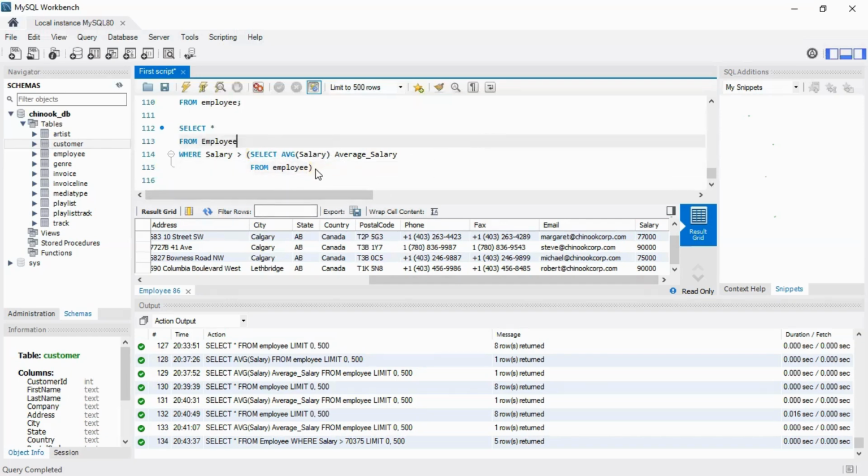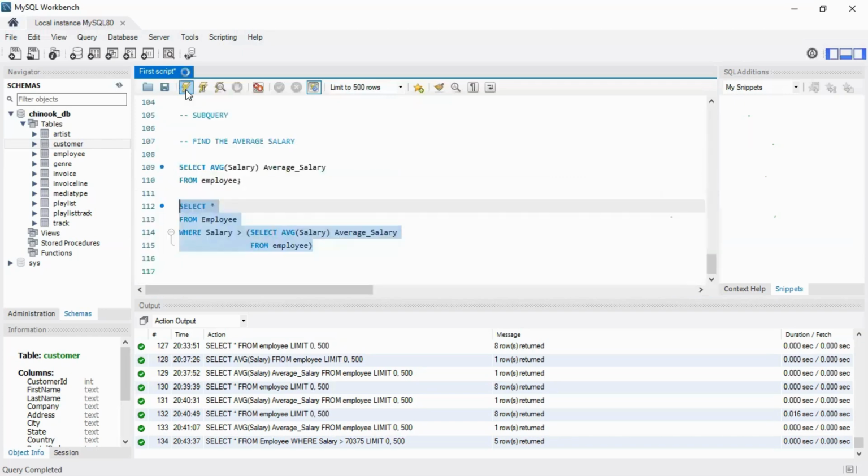If we run this now, what SQL does is it will first of all run this one before it will now run this one. So when you run this query, let's run it so you see.